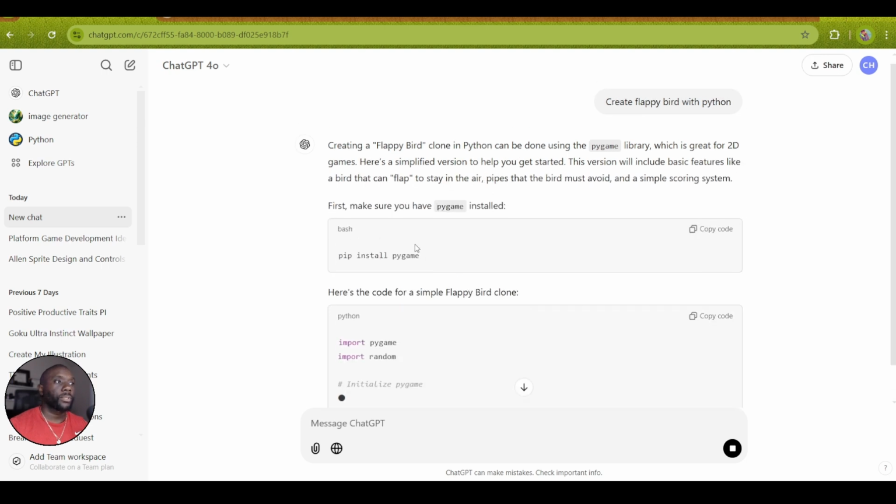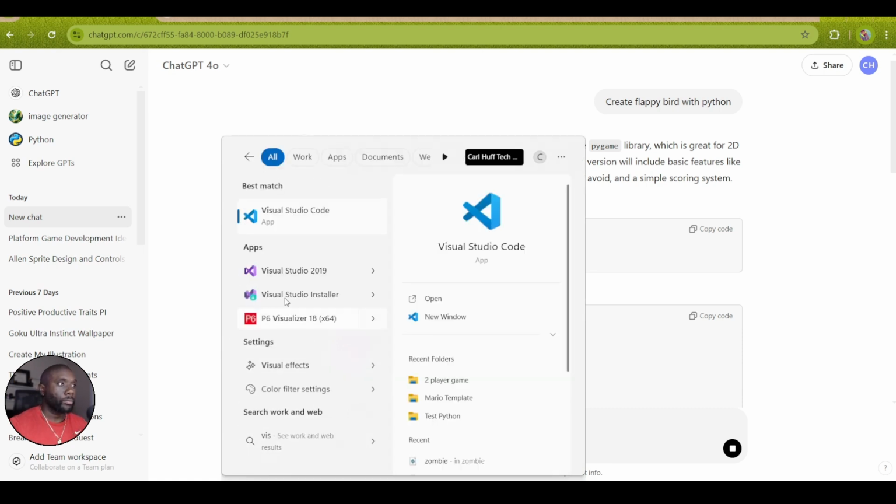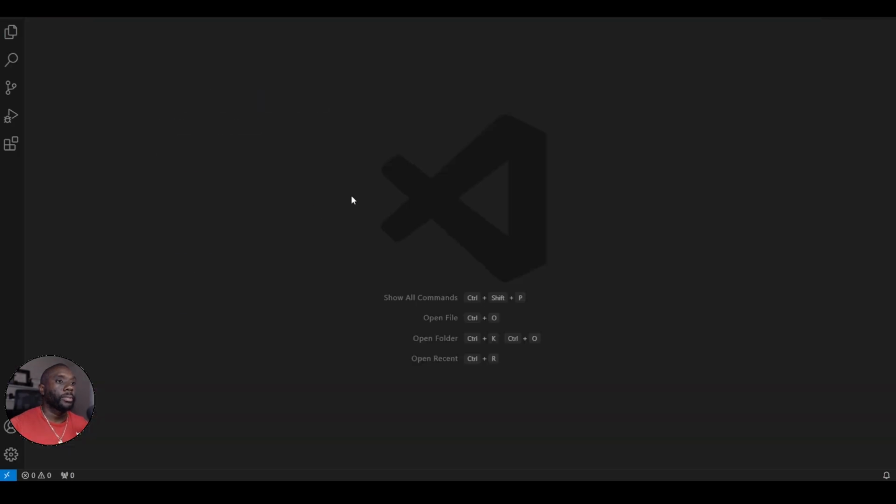It's going to give you a set of instructions. So you want to do a pip install Pygame. That's the first thing we want to do. So now let's go ahead and open up our Visual Studio Code.